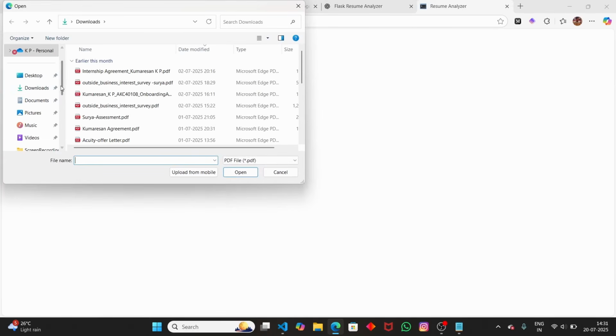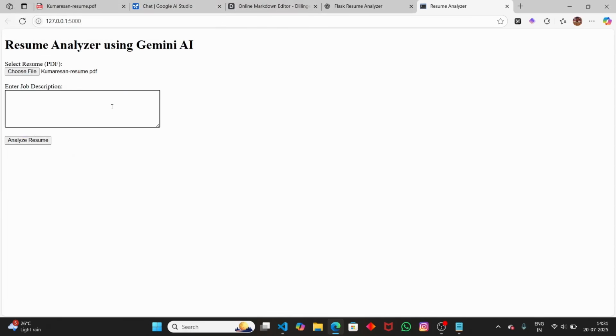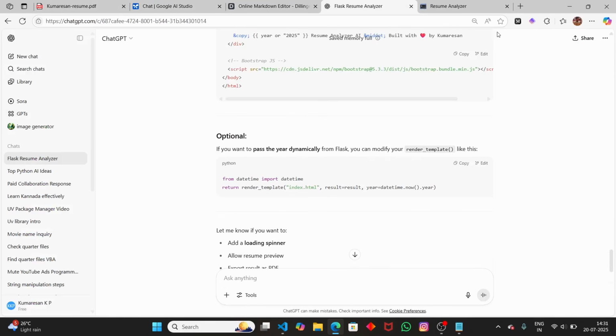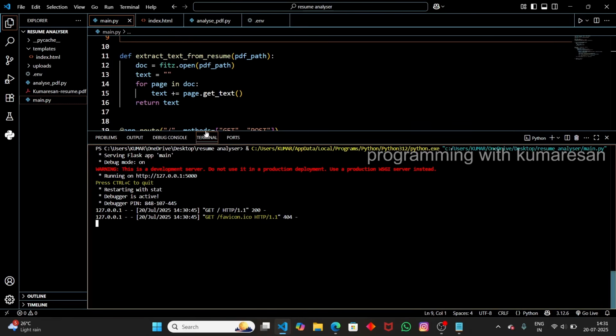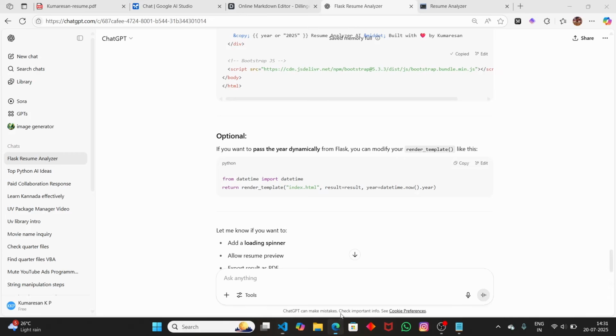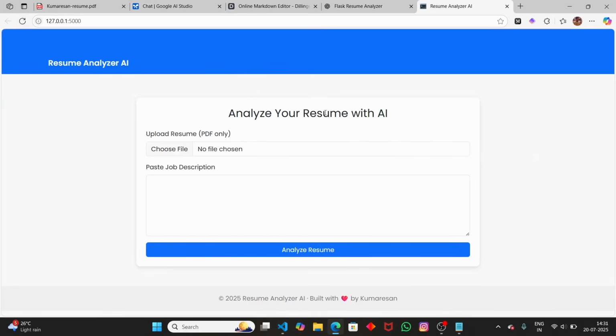While that is generating, let's see if the functionalities are working properly. I'm going to upload the resume here. Consider the resume has been successfully uploaded, and you can give a job description here. So let me go to ChatGPT and copy this updated code, go to the index.html file and replace this with the latest one. Just save this, go to Flask now and click on refresh. Now we got the nice UI that you saw in the beginning of this video.